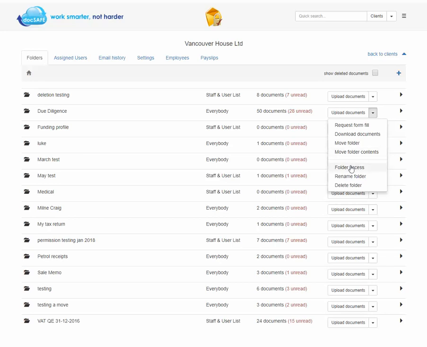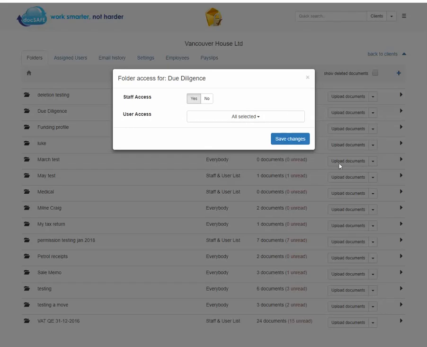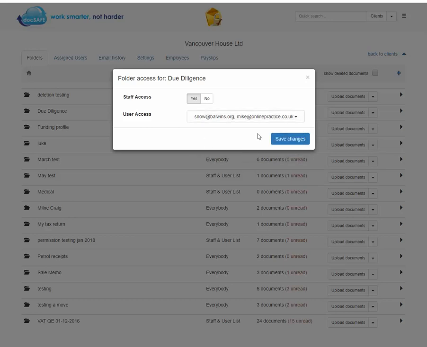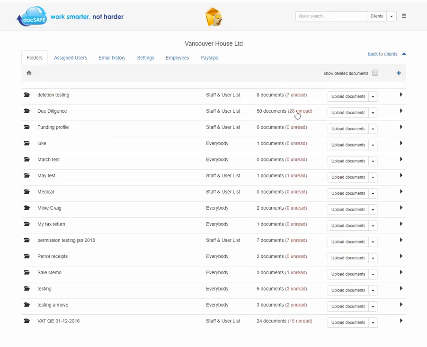Probably the most popular option is folder access. This is where you can give different access rights to different folders to different combinations of users. In this example, I have 3 users, all of whom can access this folder, but I merely, for one click of a button, could turn Tom off and save, and now Tom no longer has access to this particular folder called Due Diligence. You'll also notice that we have restricted user access because of the name attached to this folder.